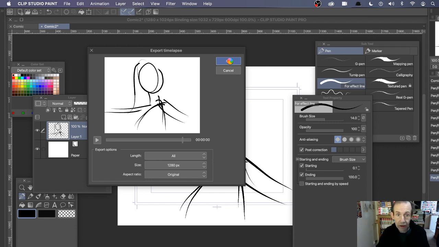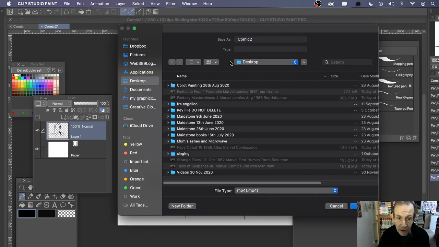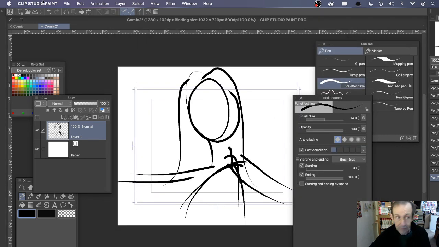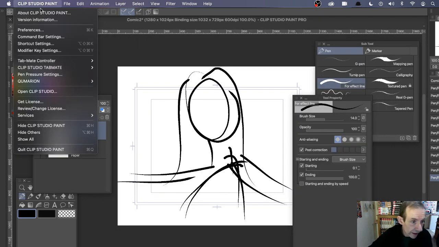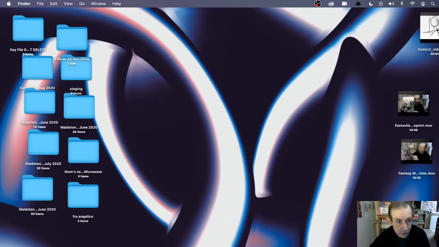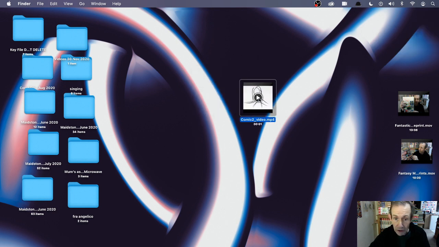So once you've done that, it takes a few seconds, and it will then give you, obviously, and I'm just going to call it comic2_video, and it's an mp4. So it's an mp4 format, which is very useful, and then click Save. Now if I just say hide Clip Studio Paint, and you go there, and you can see my little video there. So mp4, and now I can just click on that.